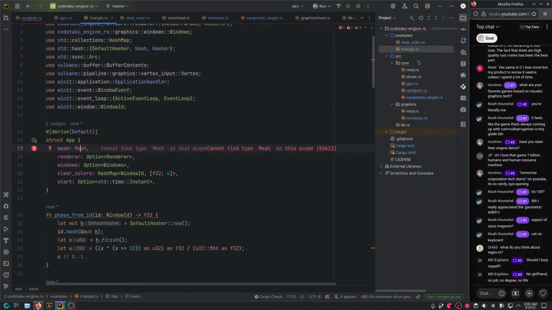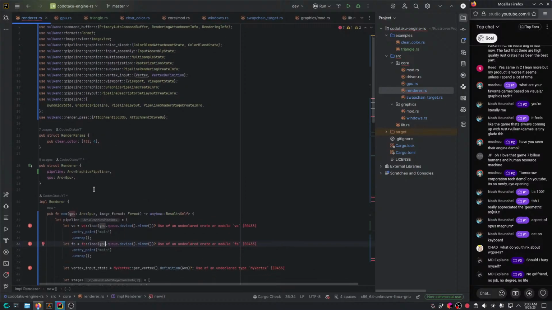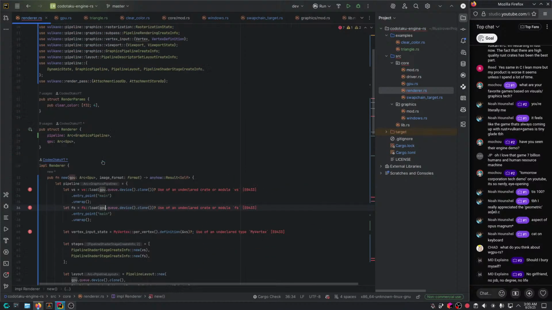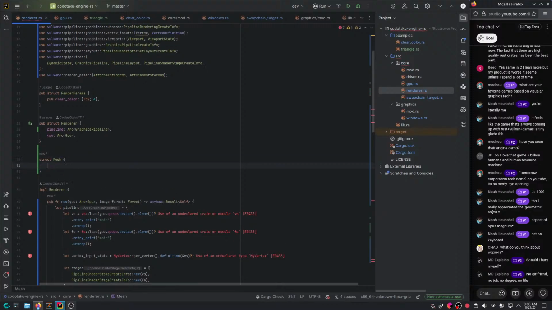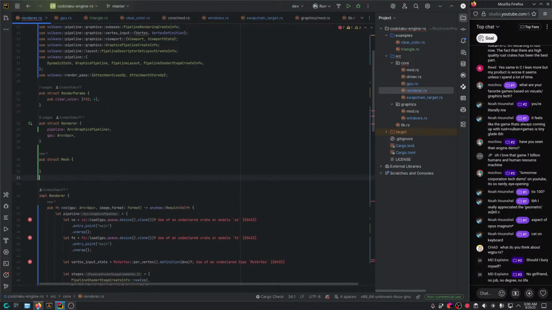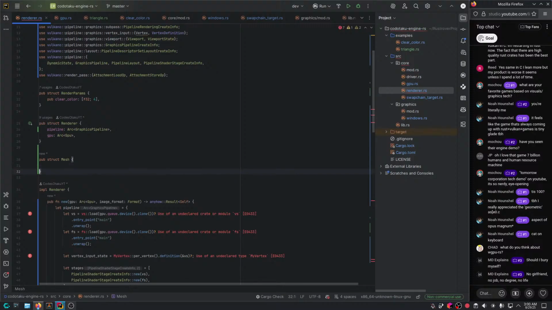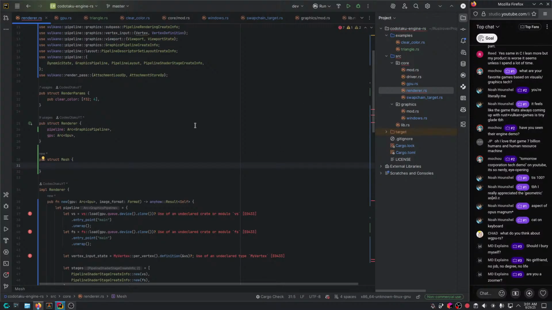Alright, so let's make a mesh. How are we gonna make a mesh? Struct. Whoops. So where are we gonna put this? Should we put it here? I guess fine, yeah. Let's put it here, and it's gonna be public. And I see. So this is where we're gonna put it.